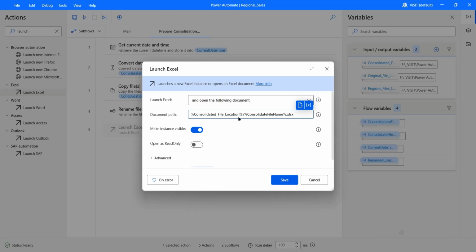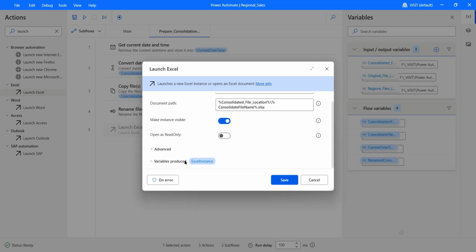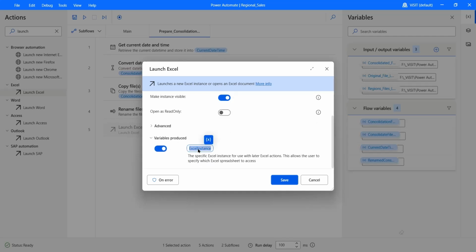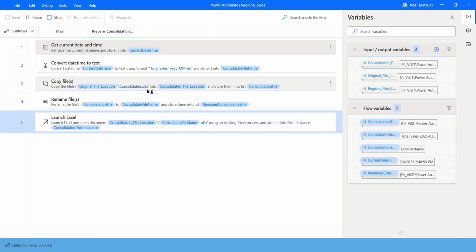We will make the Excel file visible, and since we want to edit the file, we will not turn on the read-only option. In the advanced section, you can provide username and password if file is protected. Finally, we have the variable through which we can access our Excel instance. Let's rename this variable and save the Launch Excel action. Now we can run and test this subflow and see if the Excel file opens or not.